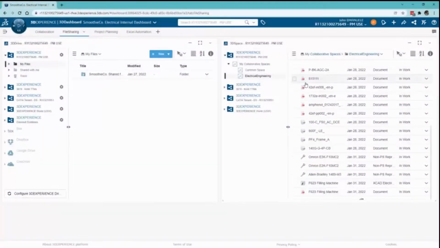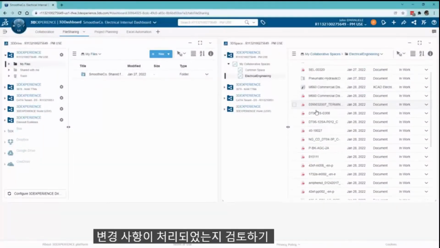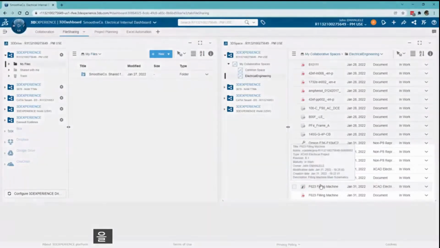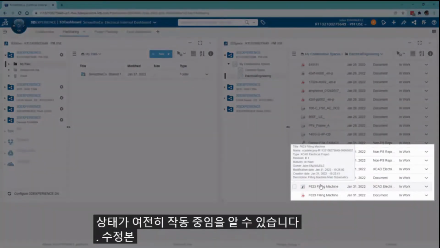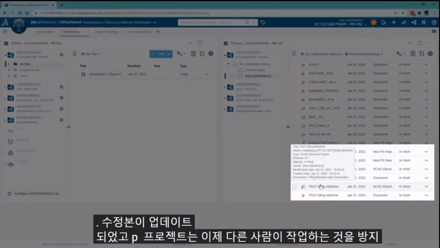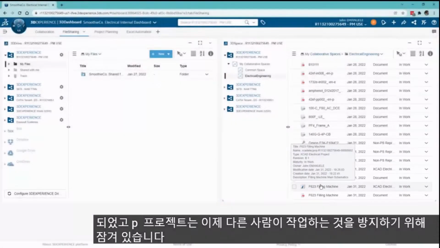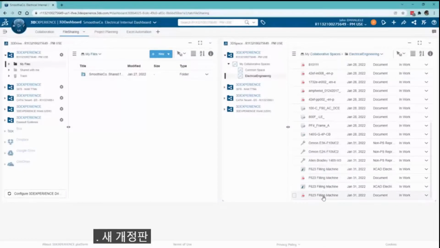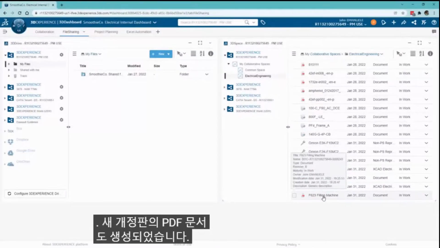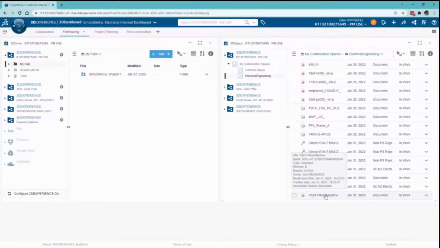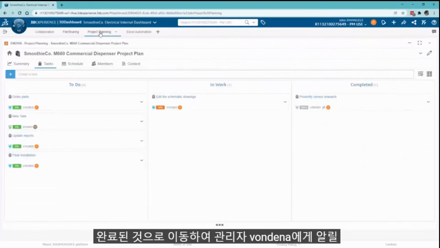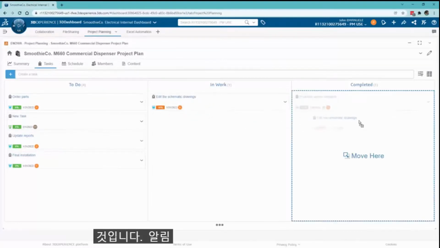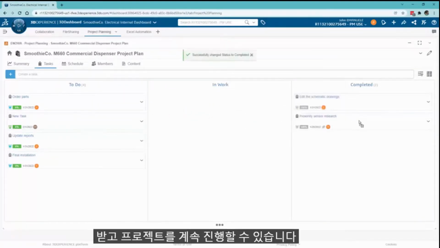Back over on the platform, I'll check 3D space to review that the changes have been processed. I can see that the project's maturity state is still in work, the revision has been updated, and that the project is now locked to prevent anyone else from working on it. A PDF document of the new revision has also been created. Now that I've completed the task, I'll inform my manager Vandana by moving the task from in work to completed. Vandana will receive a notification and we can continue to move forward with the project.